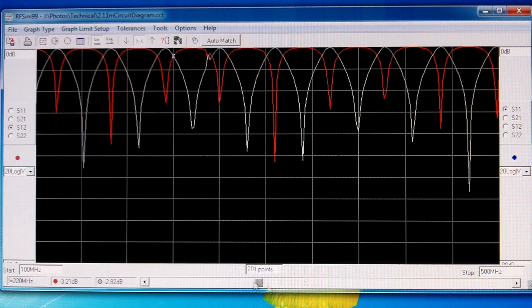But at 222, which is actually the edge of the ham band, it's a little better. 2 dB. And at 224, 1.26 dB. So probably acceptable. Now let's go up to 432. Megahertz is right here.